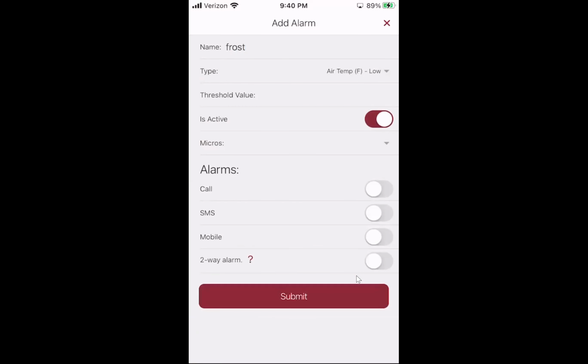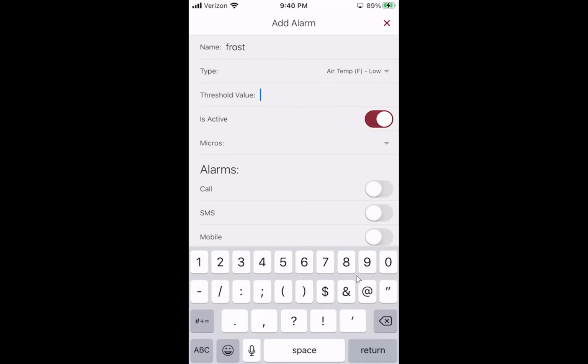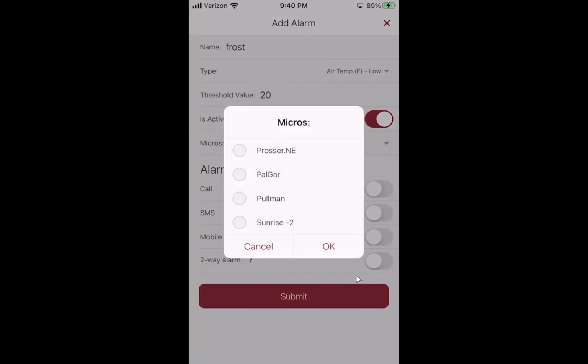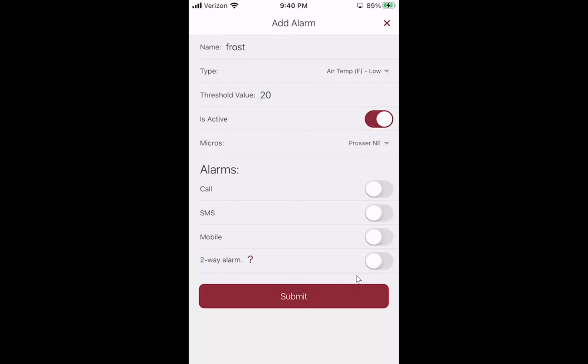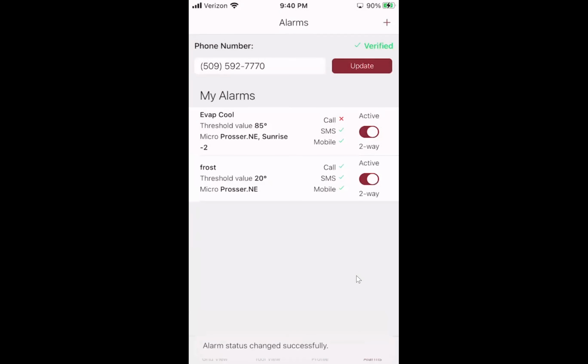And I'm going to say it's active. I'm going to set this at, say, 20 degrees Fahrenheit. And I'm going to do this one for the Prosser Northeast station. And I'm going to want this one. I want a phone call because maybe I'm asleep at night. I want it to wake me up. All these. And I want this to be 2-way. I want to be notified in both directions. So I'm going to hit submit here.